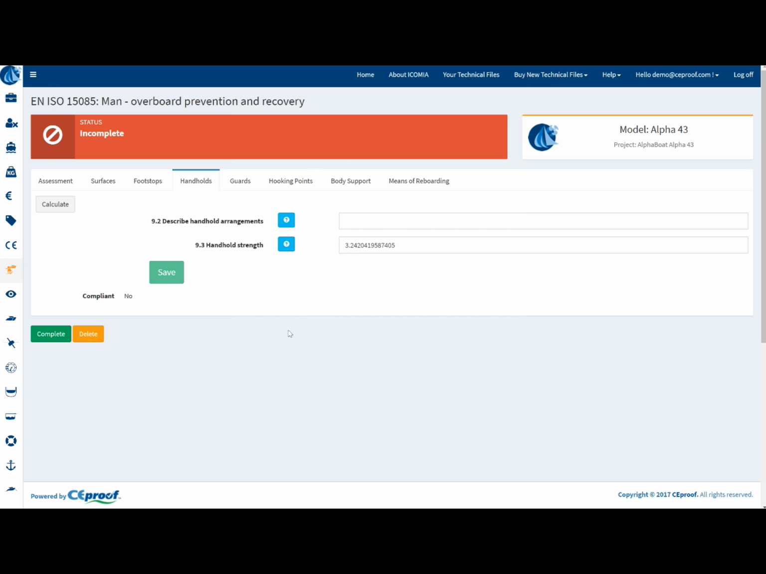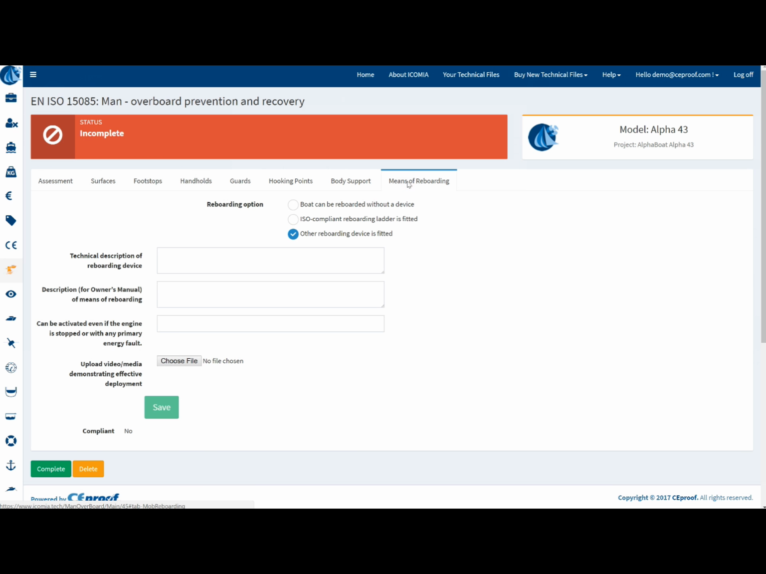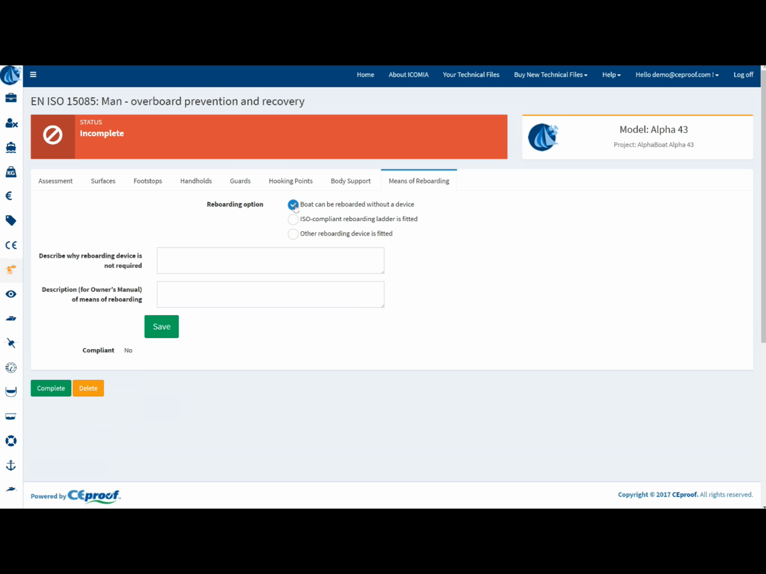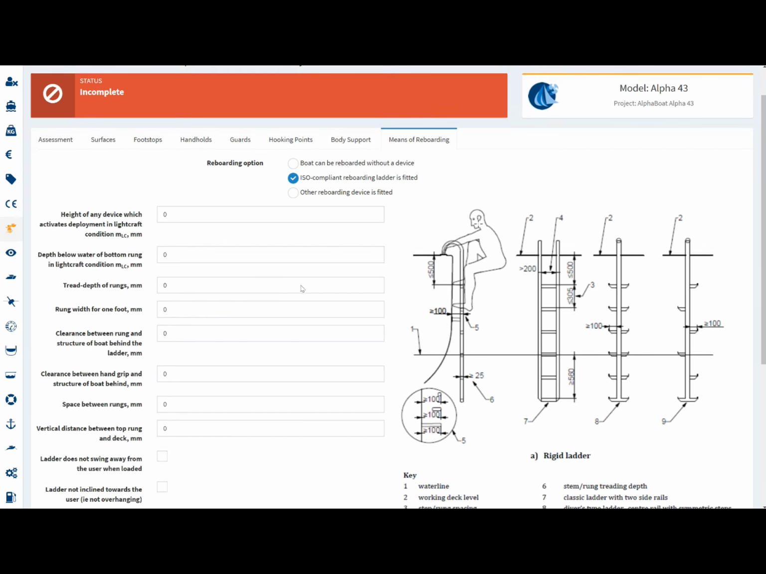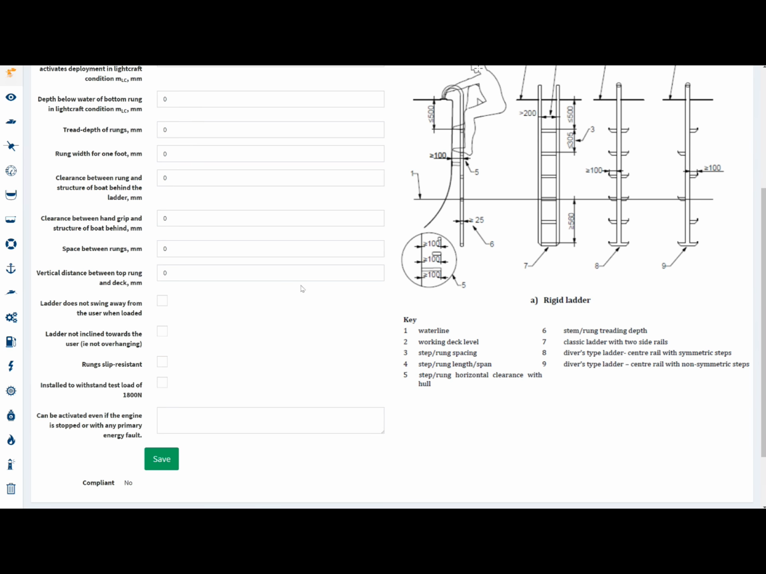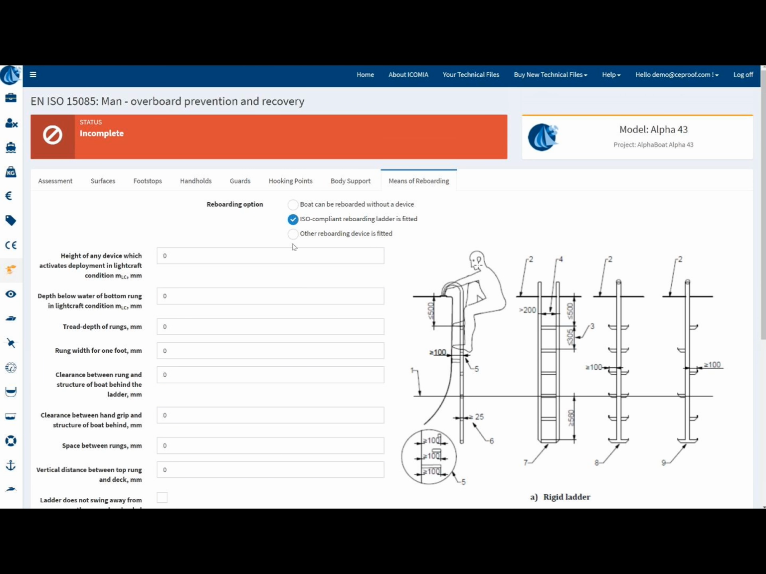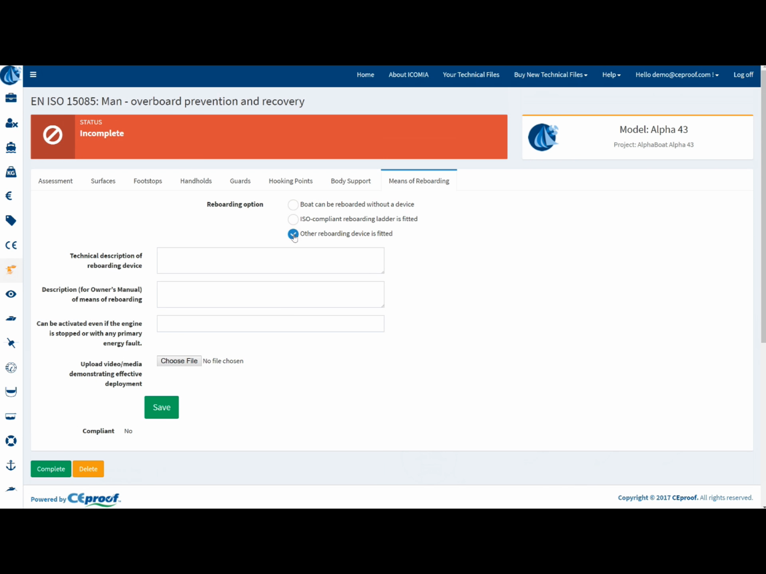Let's look at one of the new requirements of RCD2. The means of reboarding unaided from the water. TFG asks you to select which of the three possibilities apply to your boat. 1. If you don't need a device, you are asked to explain why and to provide some text for the owner's manual to explain how to reboard. 2. If you have fitted a ladder whose geometry complies with the draft ISO standard, you'll be asked to detail its geometry to prove so. 3. Or if you have another method, you need to upload a video of it in operation.